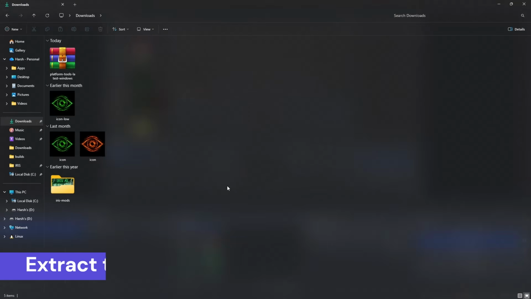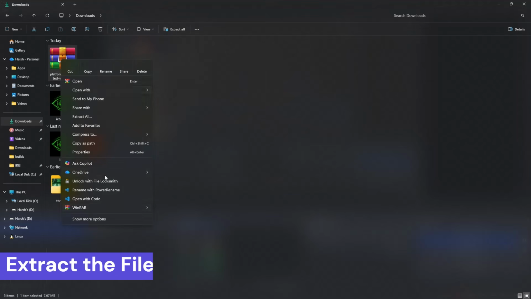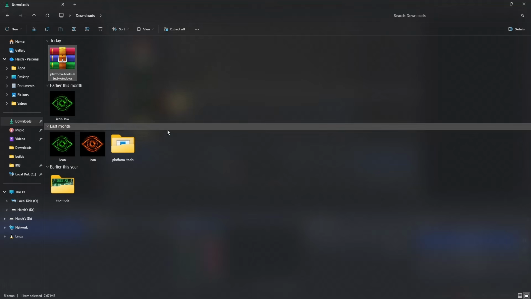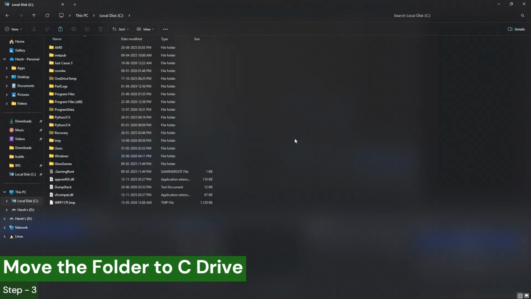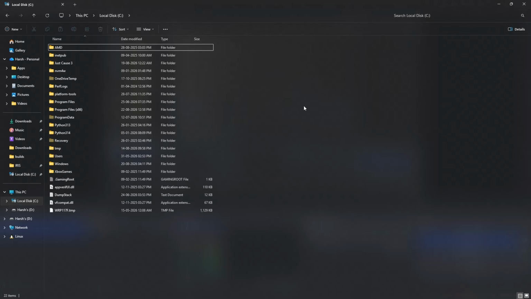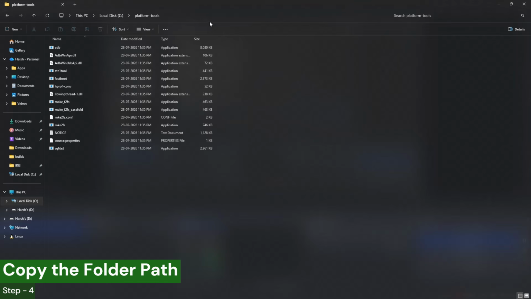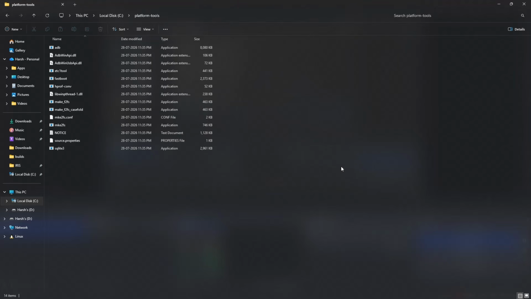Okay, so as our file has been downloaded and it's a zip file, we have to extract it. So right click and extract it. As you extract the file, you will see a folder named platform tools. So copy or cut this folder and go to your C drive. Paste it up here. This folder should be in the root directory of the C drive. Open this folder, go up here and copy this file path. This is very important. So now let's move on to the next step.